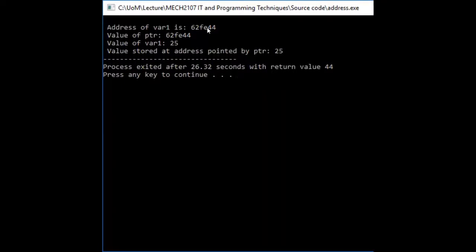So this is the memory which is reserved on my computer for the variable our one. It might be different when you run it on your laptop. Then the value which is stored in PTR is nothing but 62FE44, because we have made PTR store the address of our one. So these two have to be the same address.